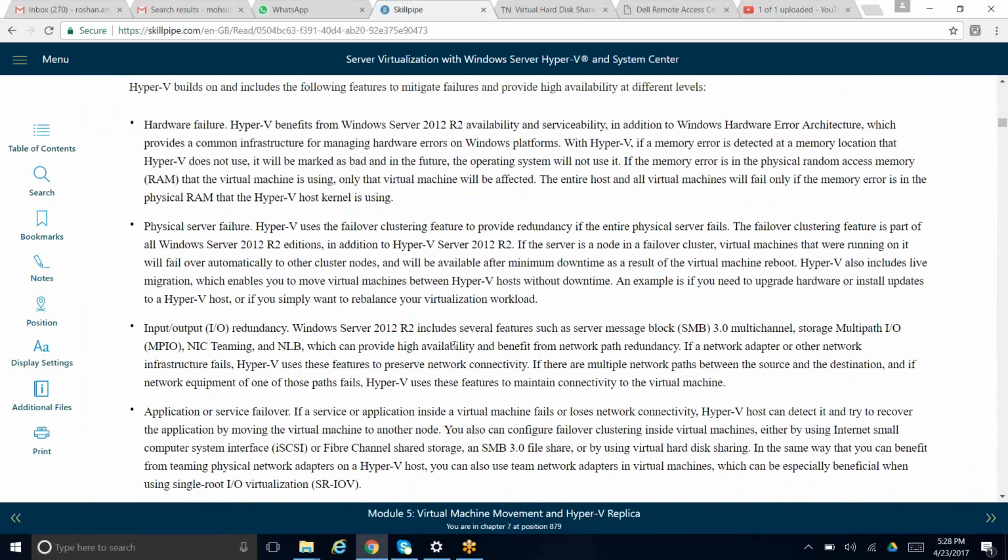Input-output redundancy. Windows Server 2012 R2 includes several features such as SMB 3.0 multichannel, storage multipath I/O, NIC teaming, and network load balancing, which can provide high availability benefits from network path redundancy. If the network adapter or other infrastructure fails, Hyper-V uses the feature to preserve network connectivity. If there are multiple network paths between the source and destination, and if network equipment on one of those paths fails, Hyper-V uses this feature to maintain connectivity to the virtual machine.